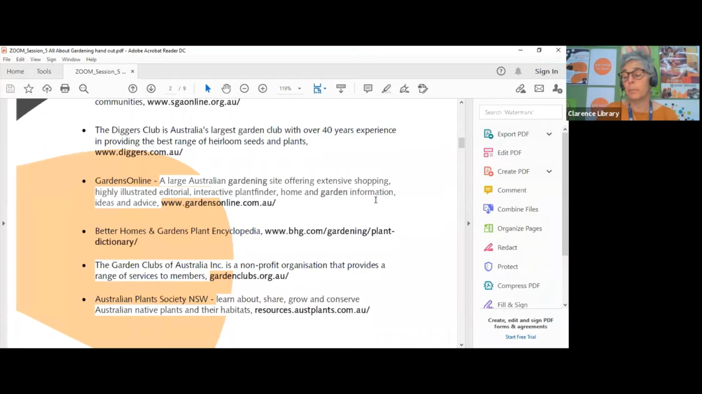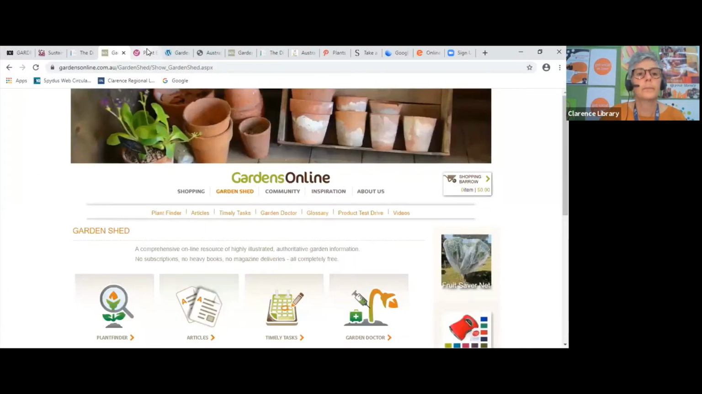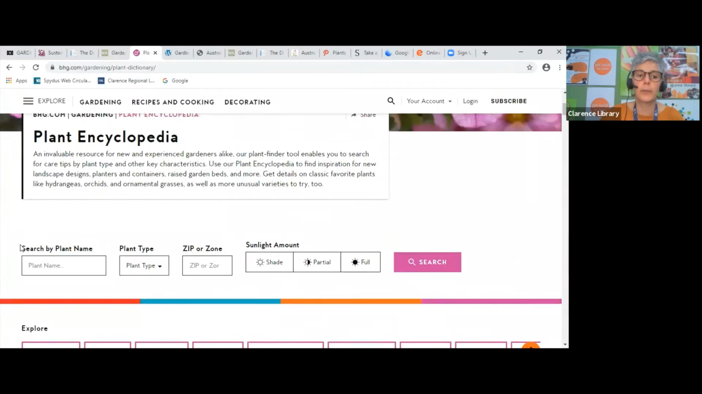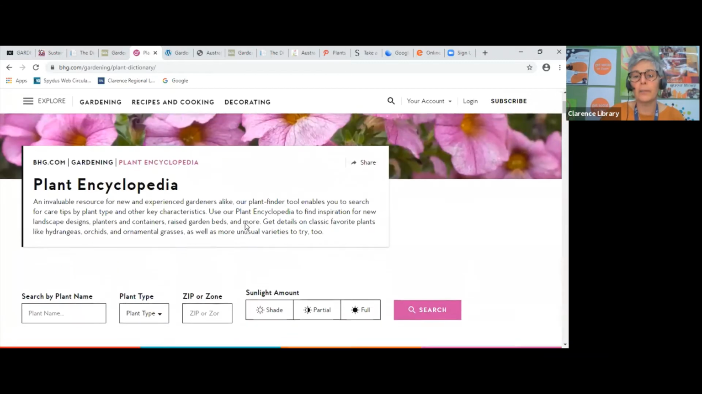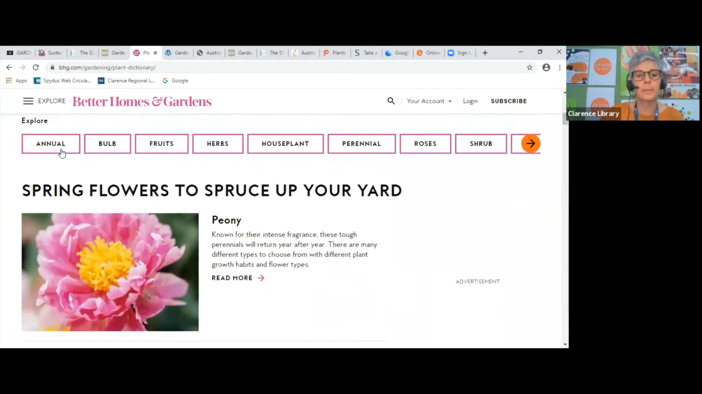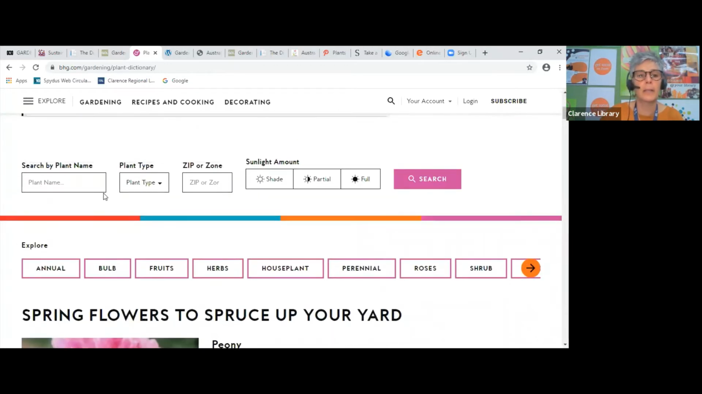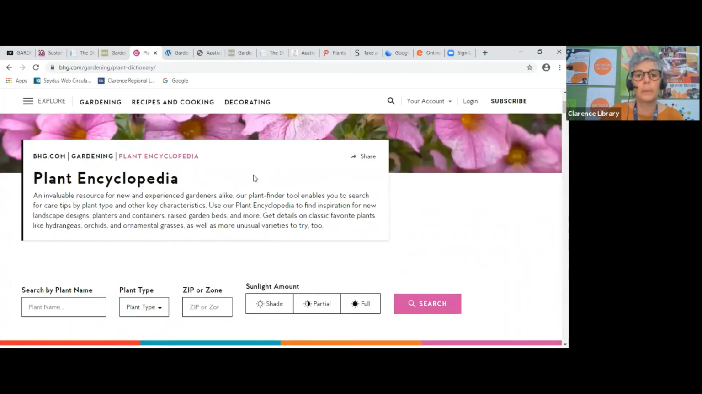And then we have Better Homes and Gardens. They have a plant encyclopedia, which is, I find, pretty handy. Let me show you that. So you can search by plant name or plant type. Of course, tell them where you are so you can actually find them. And it's pretty handy for finding information about plants that you're going to maybe plant in your garden. So that's pretty good.